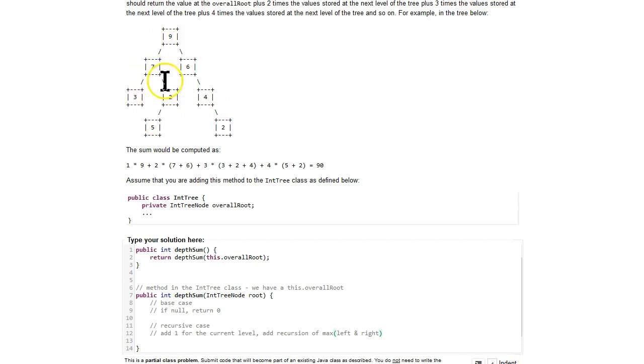Now in this case they're the same, but let's assume that we only had the 7 here, and this one is 3. So this would be the max of 1 and 3. So okay, it would be 1 plus 3. So the depth will be 4. Okay, so let's write some code for this now.